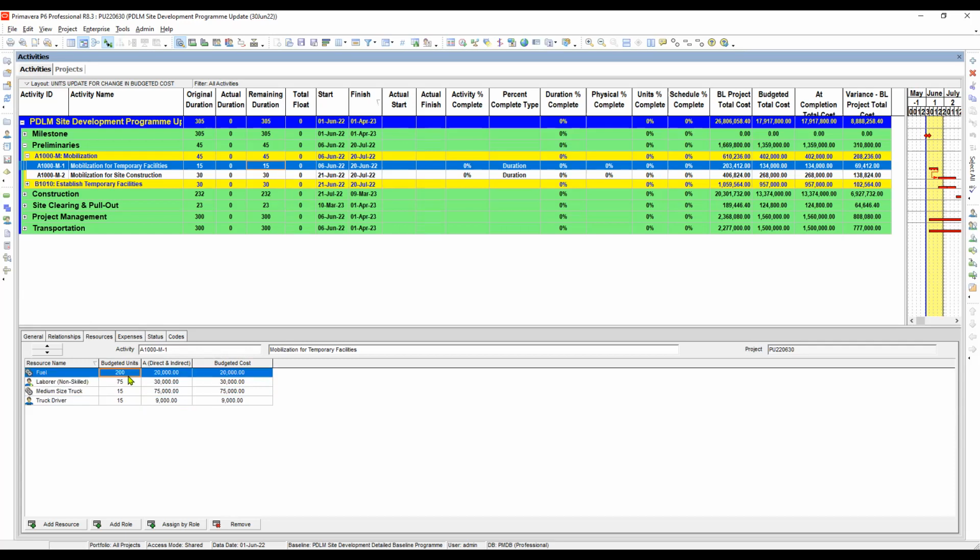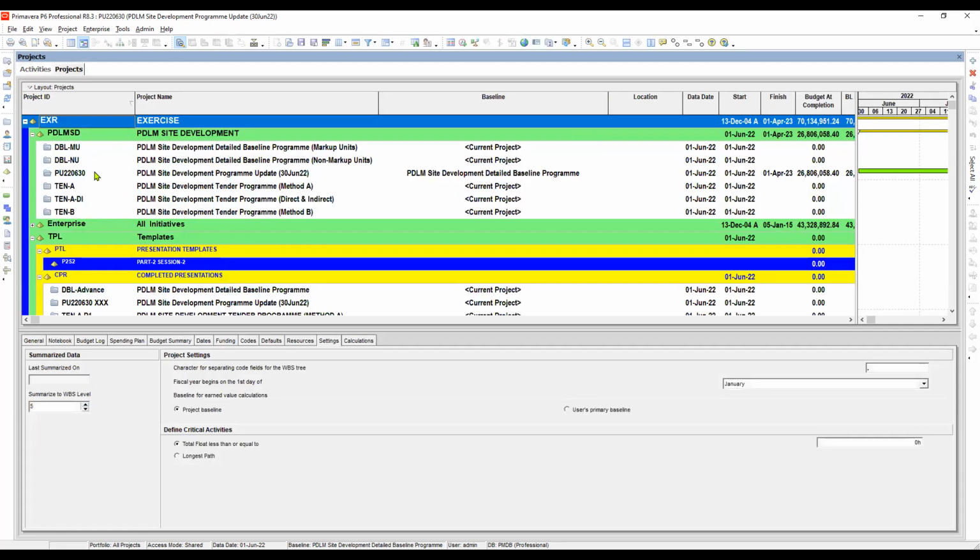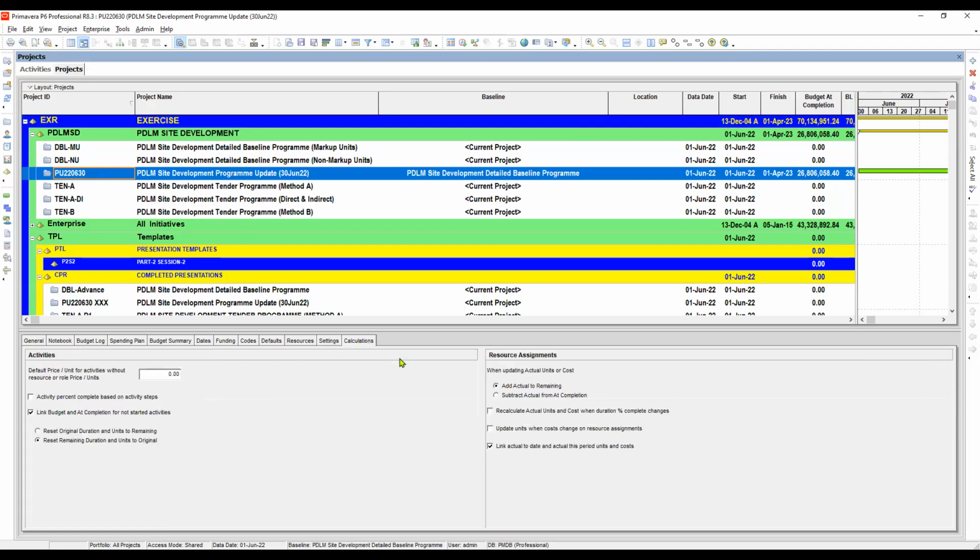So what shall we do next? Before running the global change, we have to go to project, highlight here, then go to calculation, and check this checkbox: update units when cost change in the resource assignment. So that whenever cost is added due to the markup cost that we will be running in the global change calculation, our units will also be increasing. Let's try it and see what will happen.